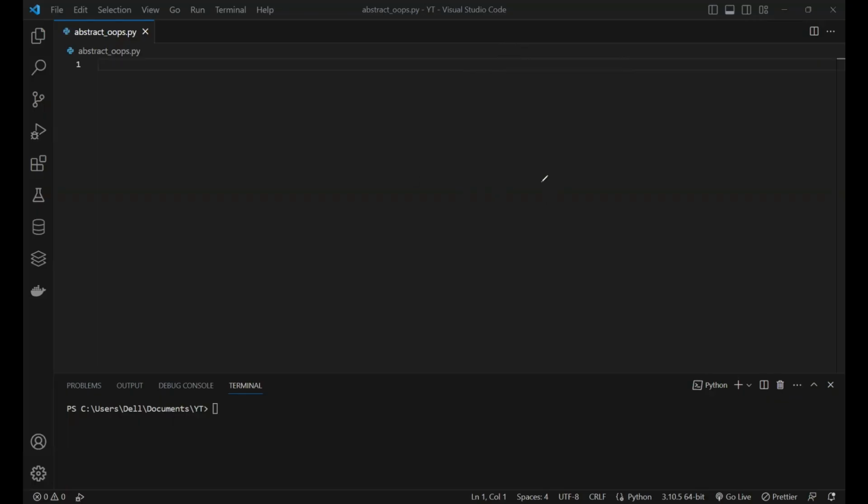Hi all. Today's topic is abstract method. What we have discussed till now is polymorphism, then encapsulation and inheritance. These three topics have already been discussed. Today we will discuss abstract.